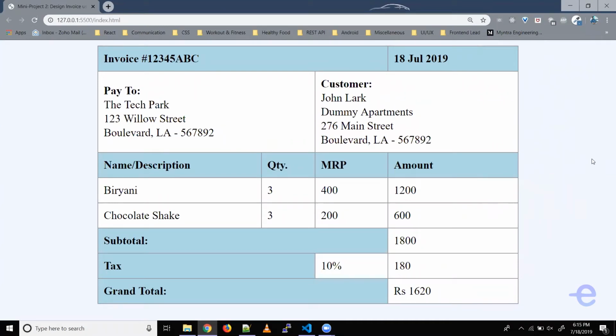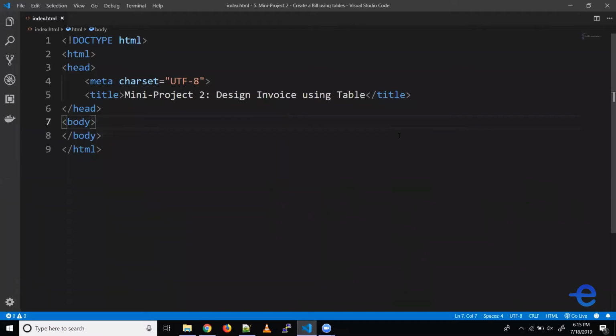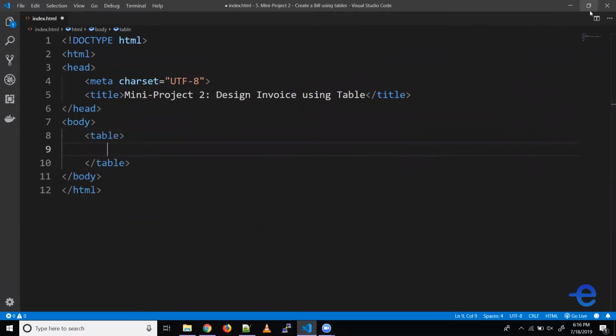In today's video, we will design this invoice web page that I gave as a project in the previous video. All right, let's write some code. Let's bring up our code editor. So let's start by adding the table element.